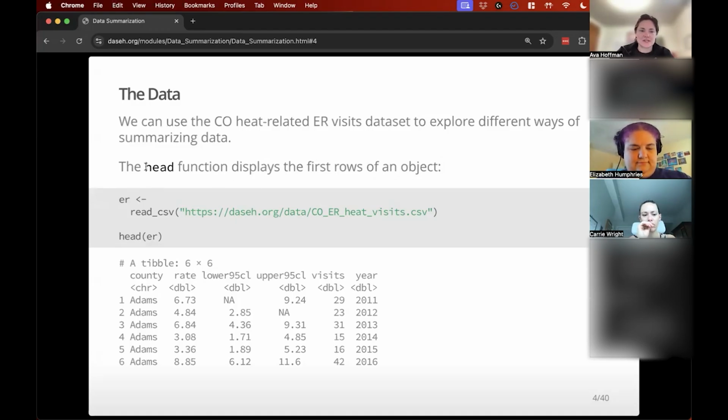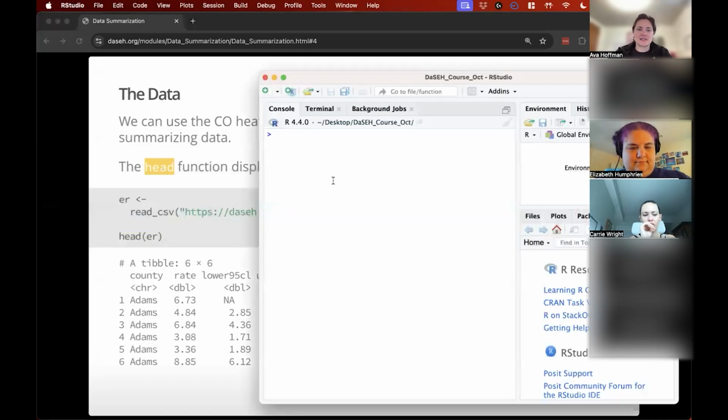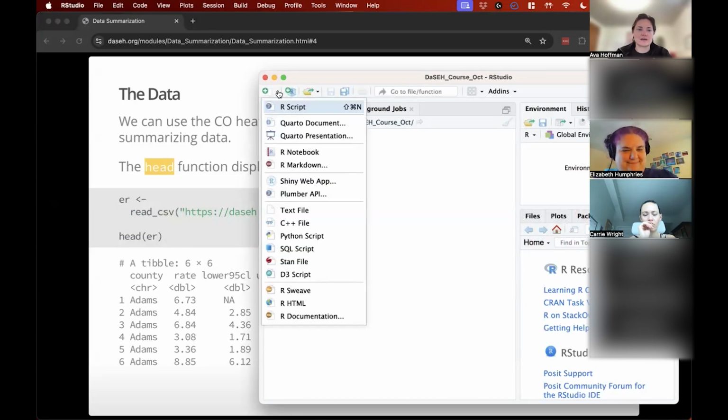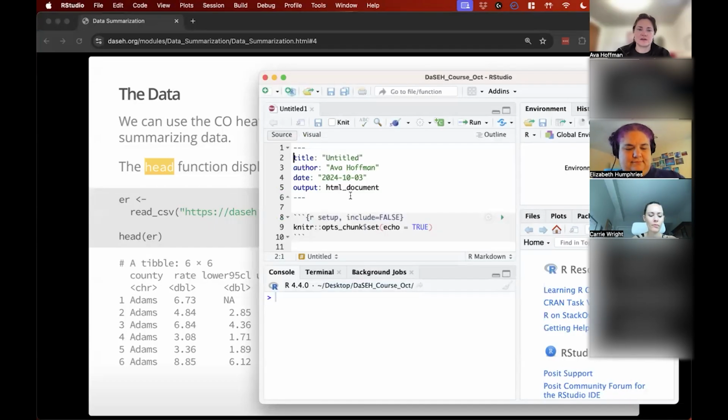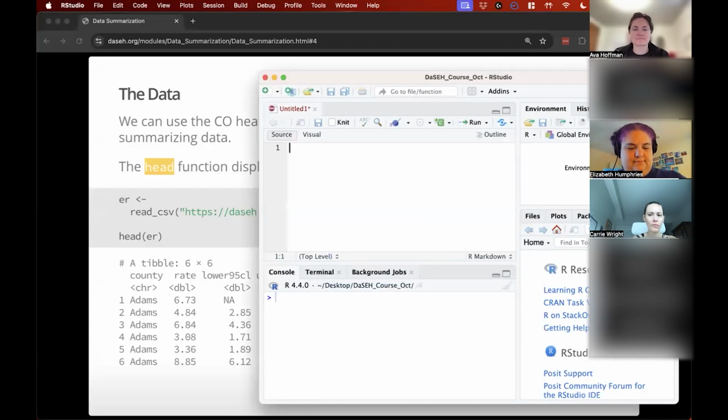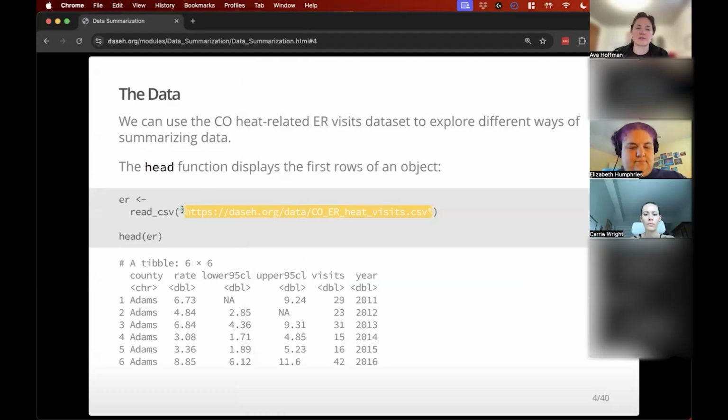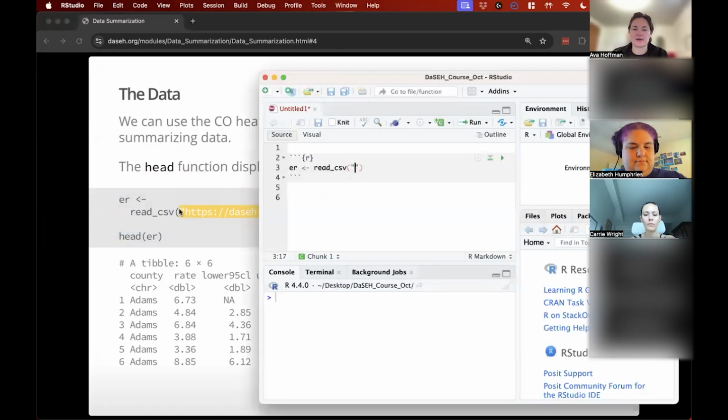And so to remind ourselves, head is going to display the first couple of rows of an object. And so let me type this in to my code here. And then so I'm just going to open up an R Markdown book to kind of keep my code in one place. All right. So again, code's going to go inside that chunk. I can save the file for later if I want. But I'm going to make an object rather called ER. And I'm going to read from this URL. You can, of course, download that data and read it in from file if you would like.